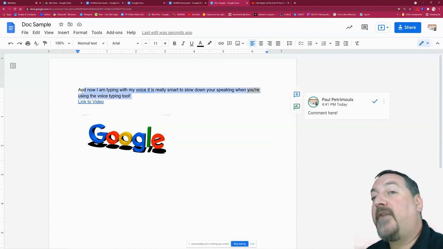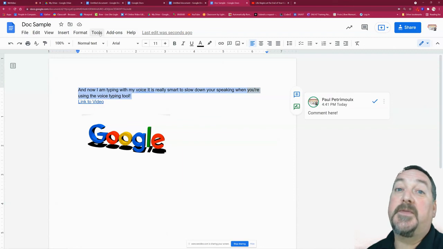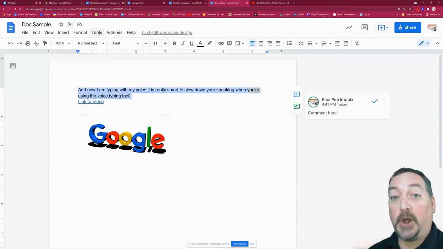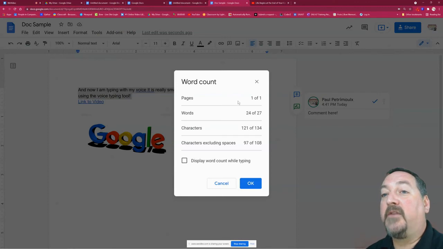You also have a word count tool that is awesome. So if you're writing a big paper and it's supposed to be 1,000 words or more, then you can highlight those words like I did, and then go to tools and go to the word count. And that will give you how many pages, how many actual words, how many characters including spaces, and how many characters excluding spaces. And you can display the word count while you're typing.